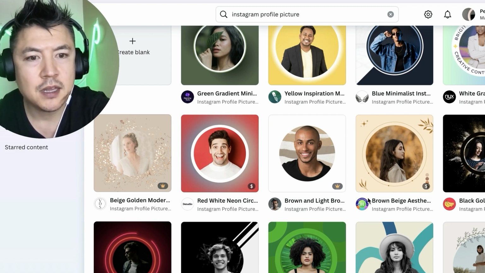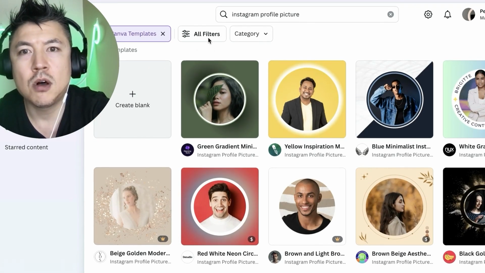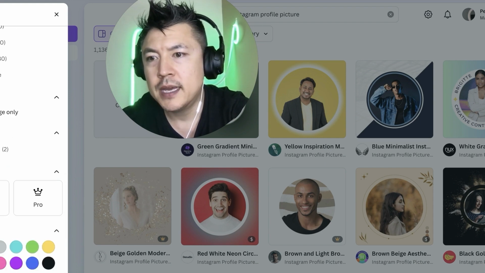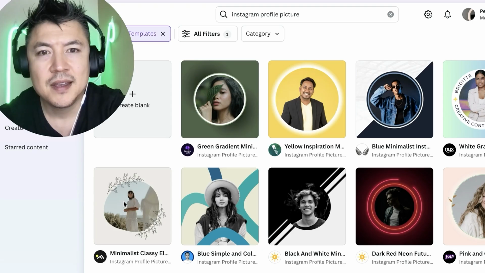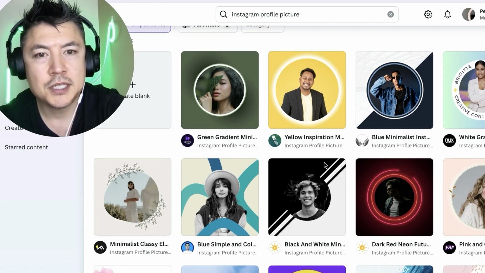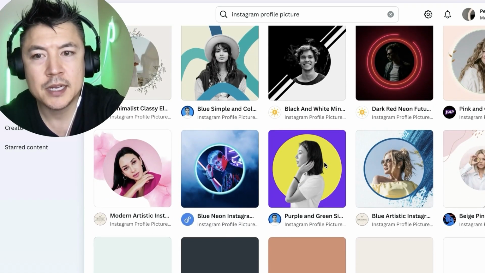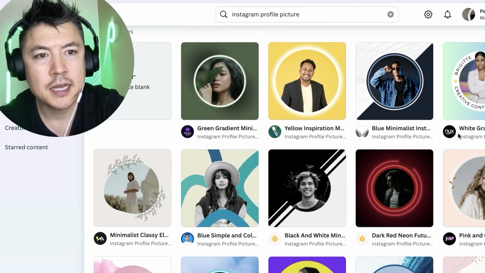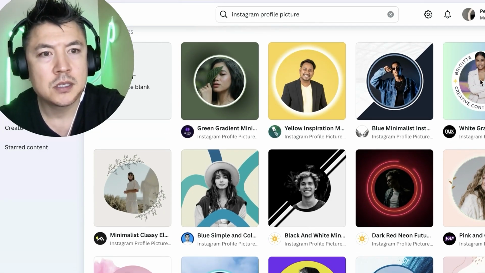So if you just want to see the free options, you want to scroll up and click on All filters. Here on the left, go ahead and scroll down until you see Free, click on Free and then click on Apply. Okay, now you can see all of the Instagram profile picture templates that you can use for free. So you can just scroll through and see which one lines up with your brand. So I think this one looks pretty cool. This looks really professional. So let me go ahead and click on her.